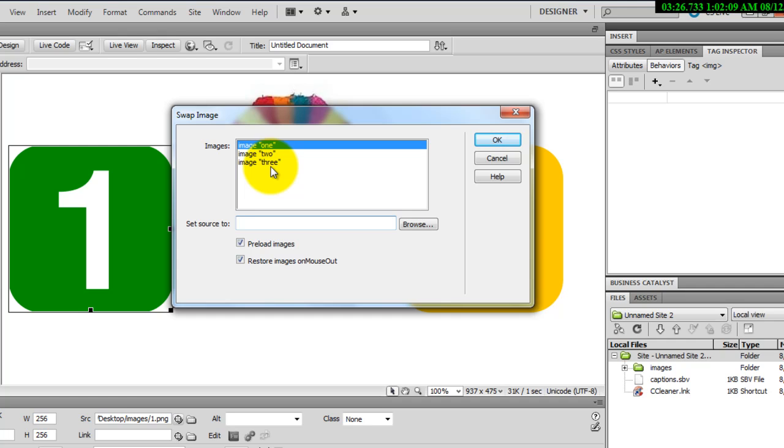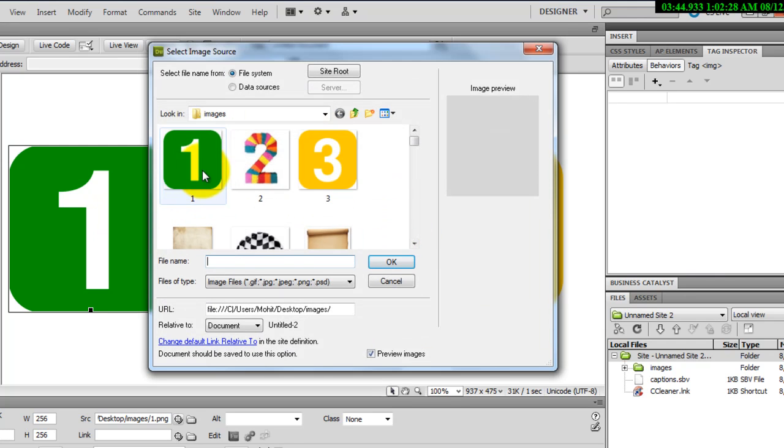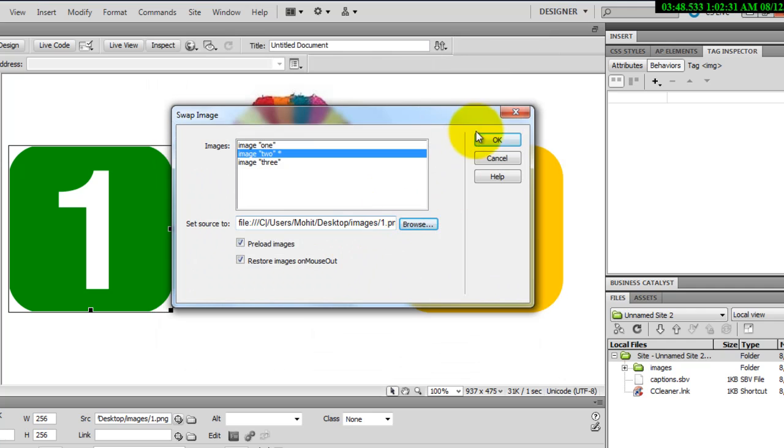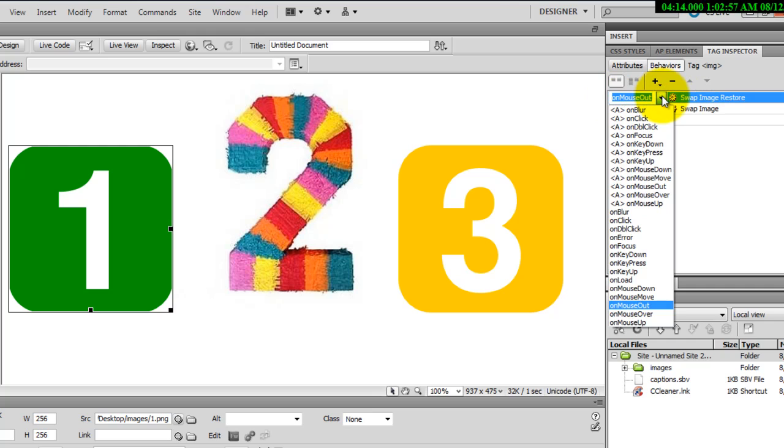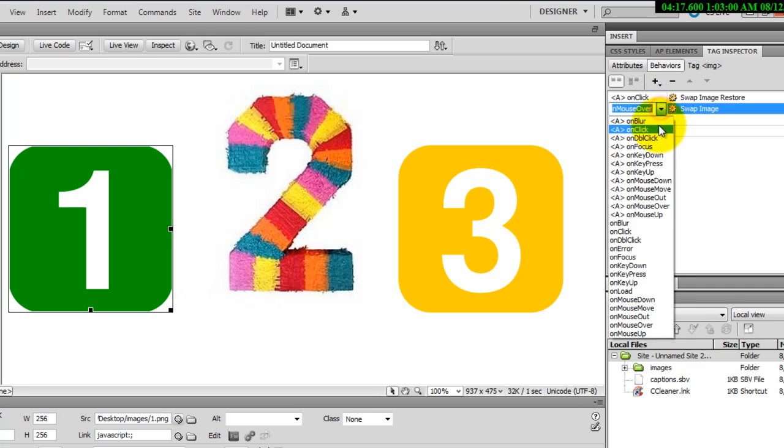Just pay a little attention here. I'm going to swap one image with the other one. What I want to do here is swap image number 2 with image number 1. So I'll select image number 2, I'll highlight that, and I want image number 2 to be swapped by image number 1 when image number 1 is clicked. Instead of on mouse out, which is a trigger when the pointer of the mouse moves away from the image, I don't want that. I want that when image number 1 is clicked, image number 2 be swapped by image number 1. So I'll just change that. I'll click on the drop down menu here, and I'll say on click, and on click here as well.